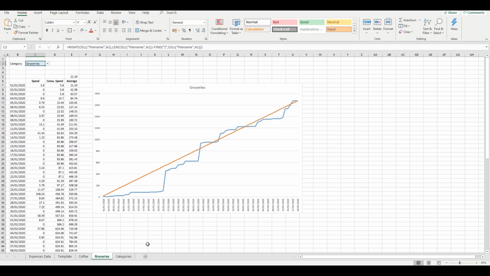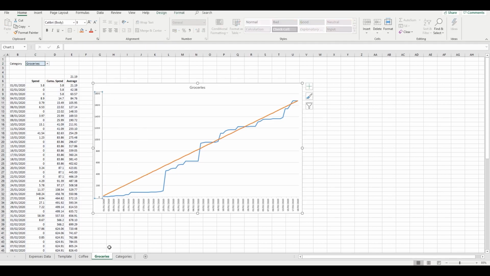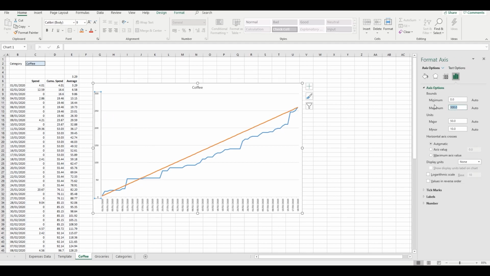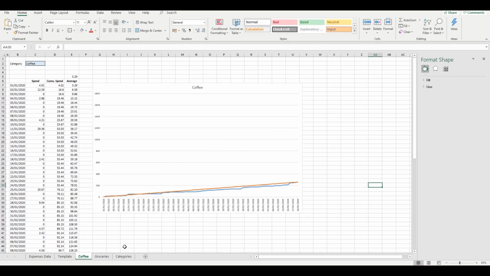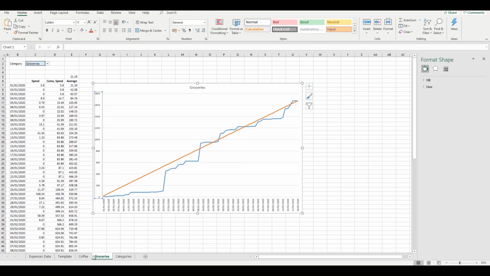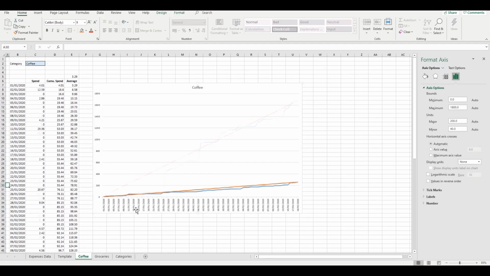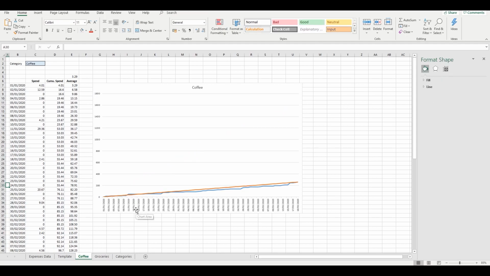Another thing I might want to do is also fix the y-axis over here so that they're on the same scale. So if that goes to 1800, if I just format this axis over here to go to 1800 as well, you'll see clearly that also gives you a bit of a scale. It's a bit harder to see this data now, but what it does give you a sense of is how much of a difference coffee and groceries make as to the total expense numbers.